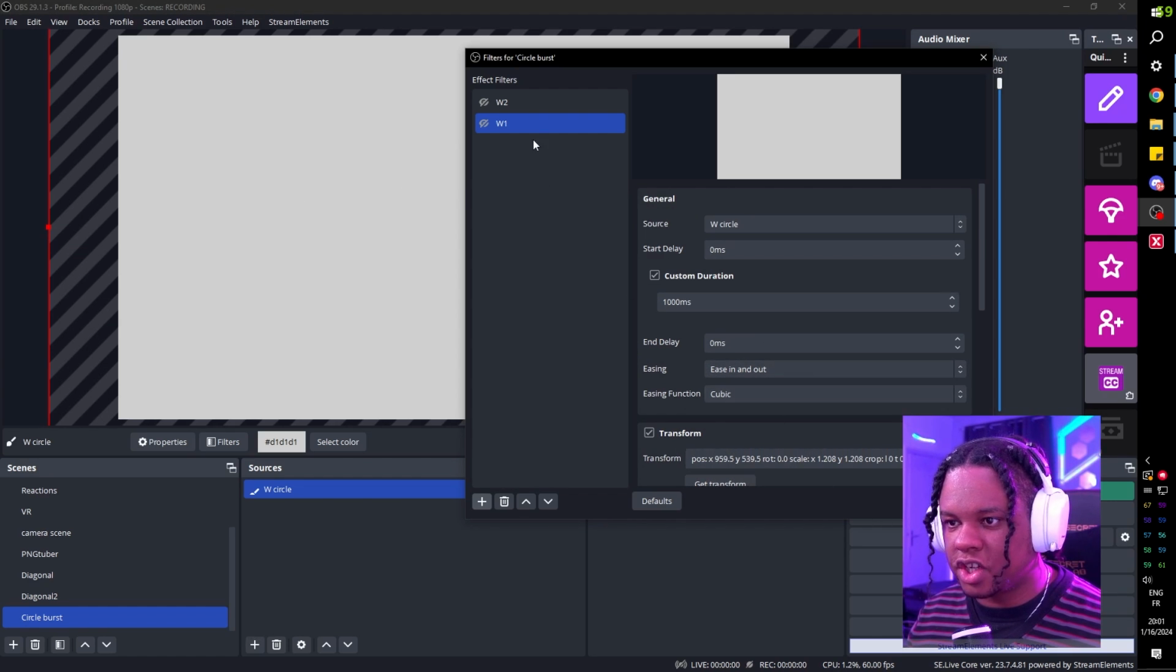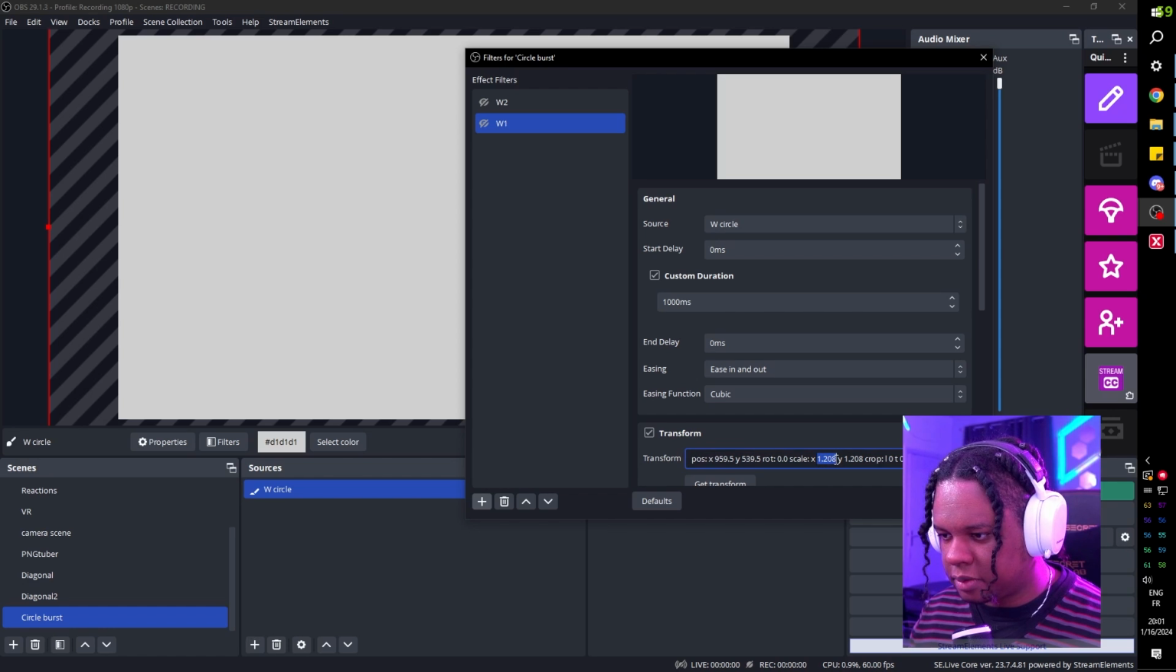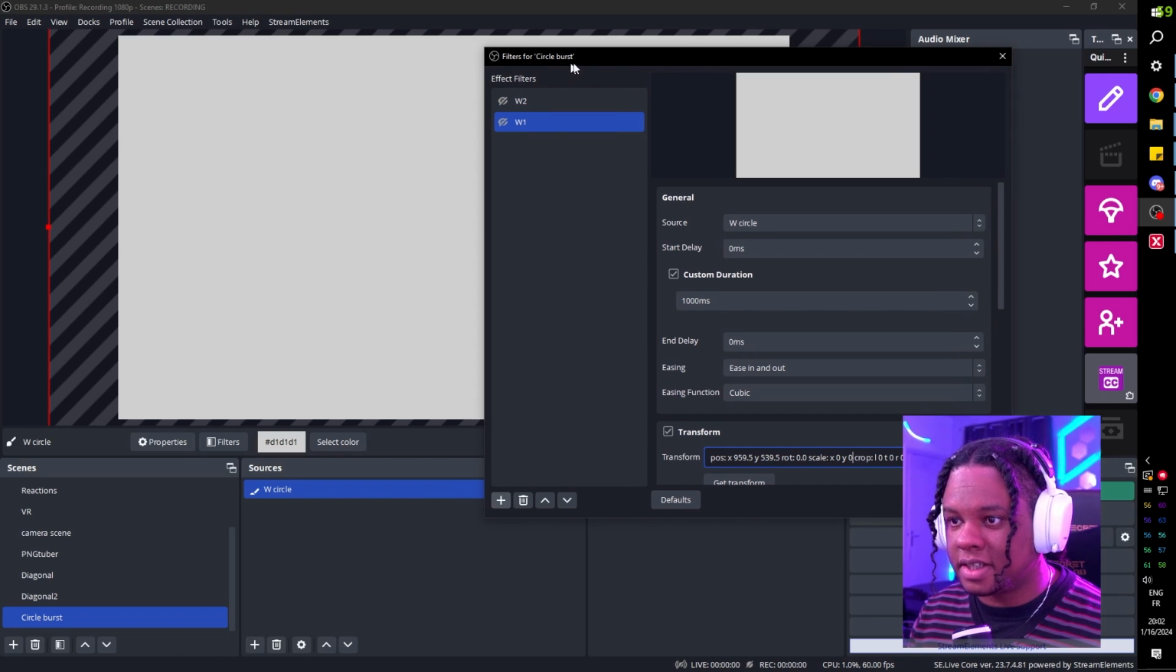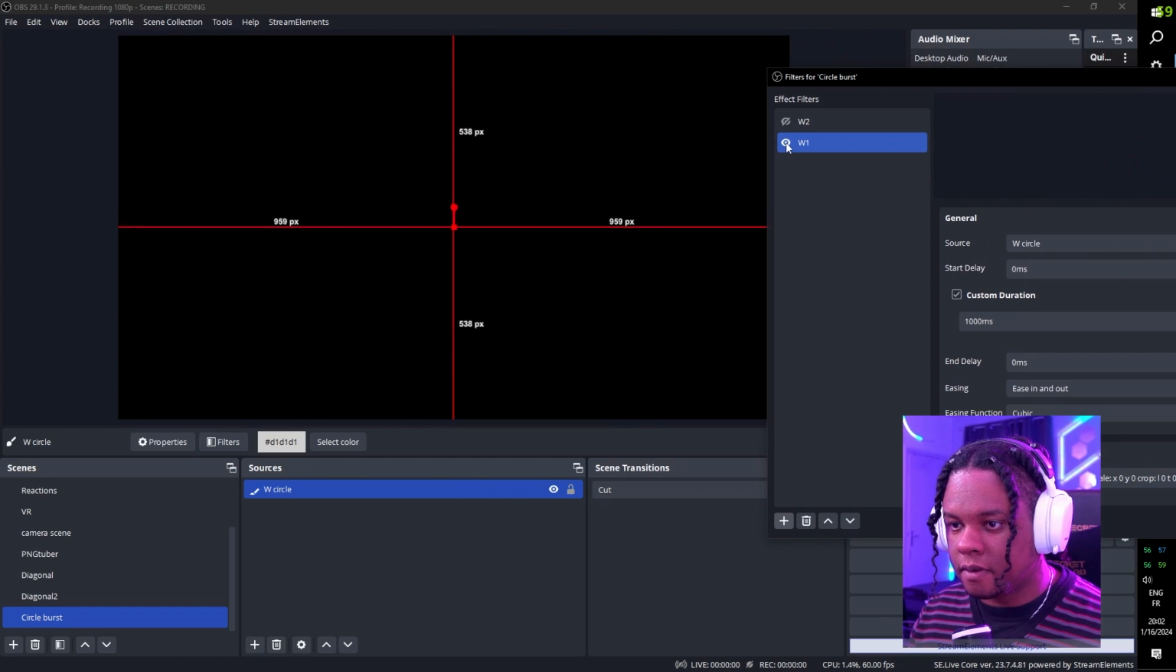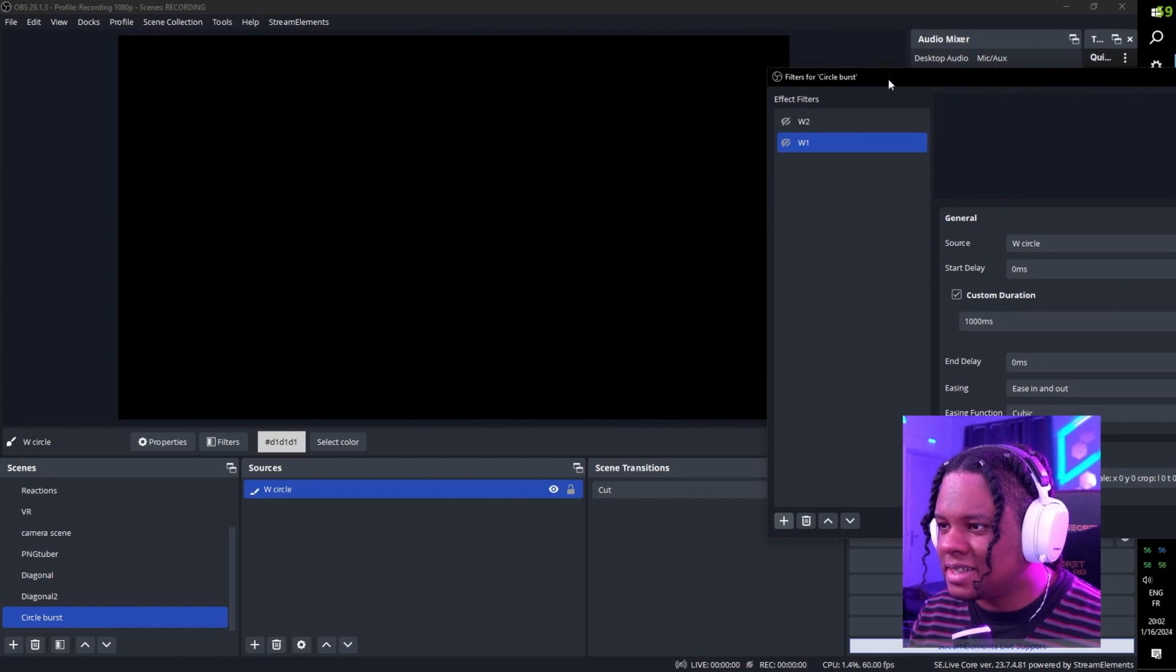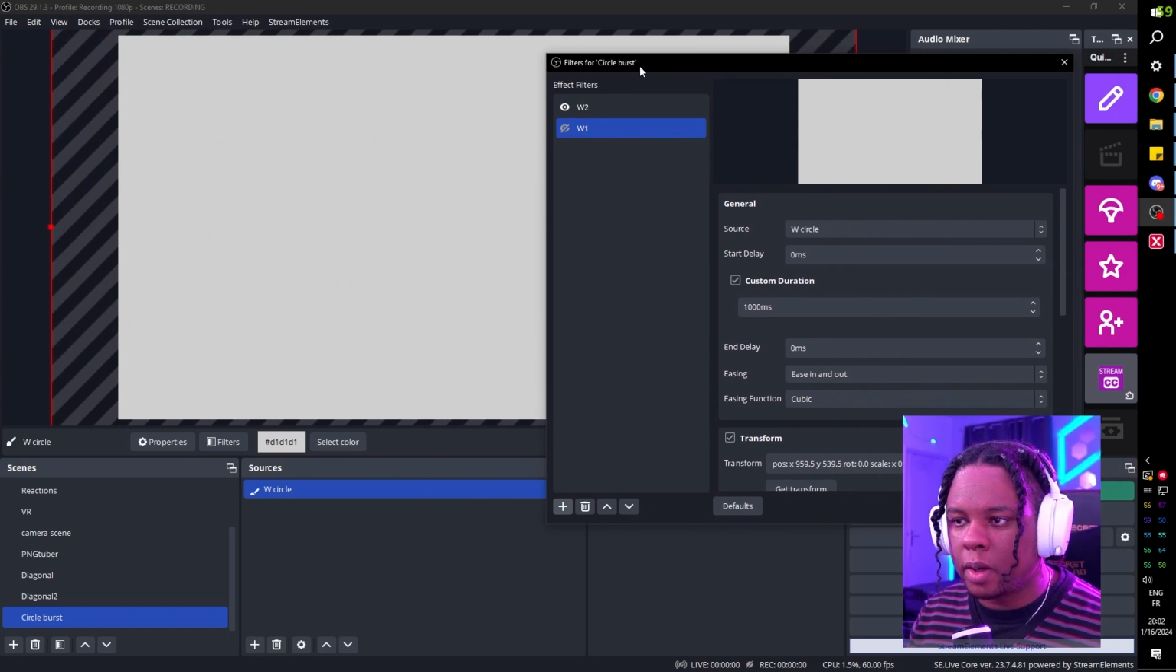Click Get Transform just for the sake of it. Okay, indeed, that changed. We're gonna go to W2 and actually click Get Transform once again to make sure that you have the right position. And then now I'm gonna manually go ahead and change the scale values. So scale X 0 and scale Y 0. Now when I click on it, it should go towards the middle and disappear pretty much. And that's exactly what it does. Wow. Go back. Wow, circle burst.